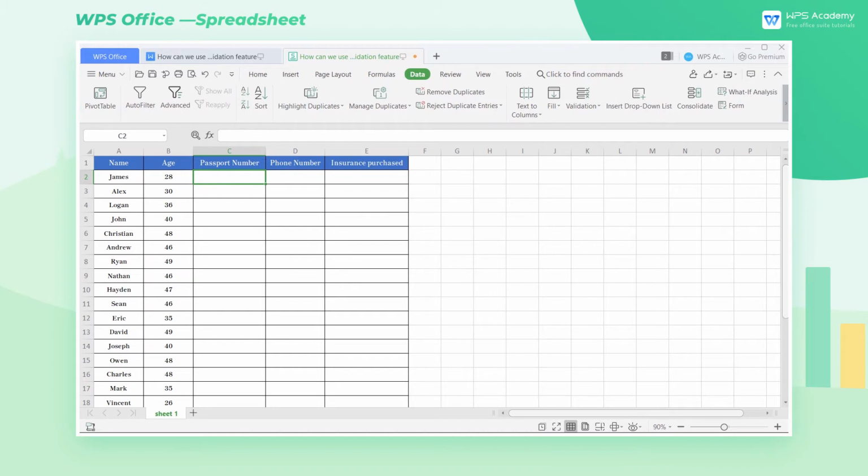We can greatly improve the accuracy of data entry in our work if we use the data validation feature of WPS Spreadsheet. Take this table as an example. This is the information collection form for U.S. citizens joining tour groups for international travel. We need to fill in the information of all the participants. How can we ensure that the passport numbers and phone numbers we entered will not be wrong?